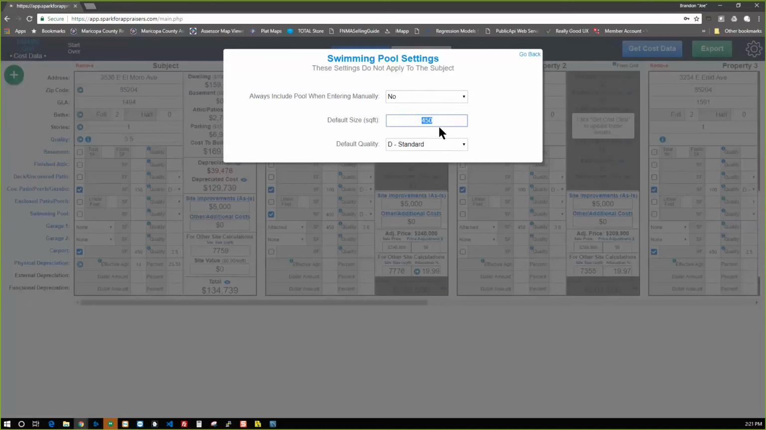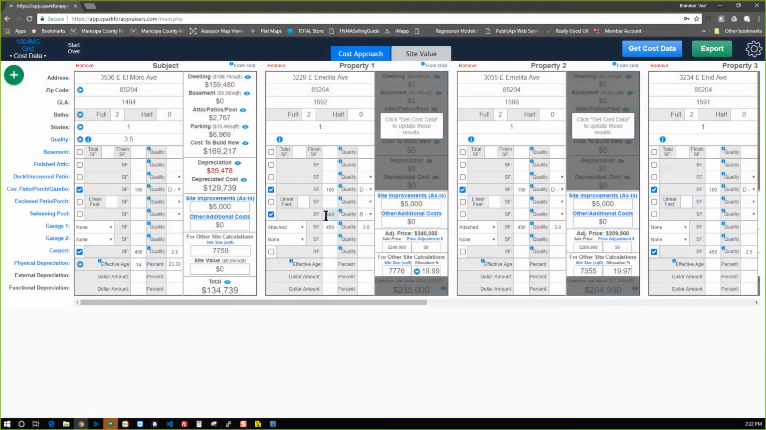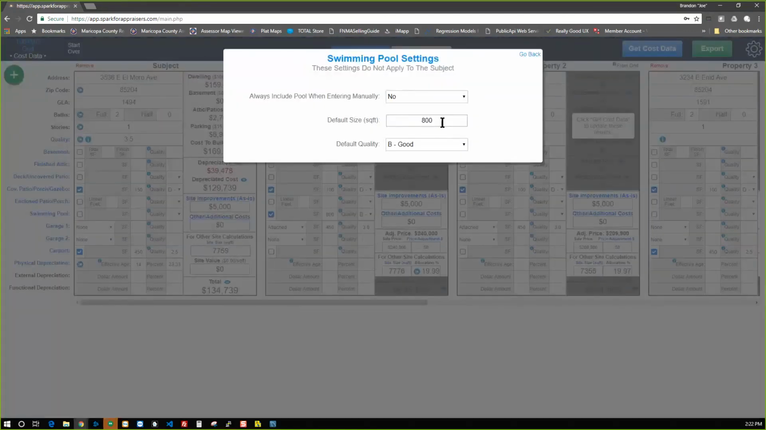Obviously, if you do stuff all over the board, then you may not want to use these default settings. Or let's say you almost always do standard lower end or average quality tract home stuff, and this is a standard quality size, but maybe you're doing a report where you got a lot of comps and it's also a really high-end property. You can just change this right here to, let's say, 800 square feet, which is what I think is a giant pool, and we'll call it good. And then when I hit go back, you can see it changed my pool to 800 square feet and quality level B, which is good. Now I don't want that, so I'm going to put it back. But that's basically how it works.